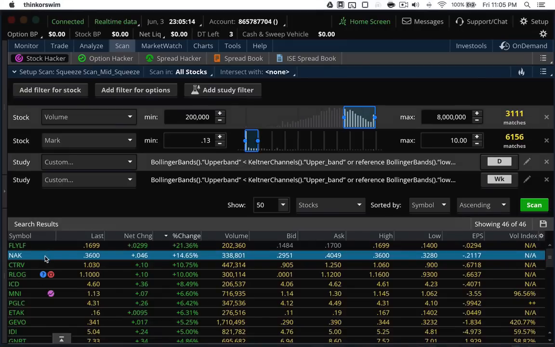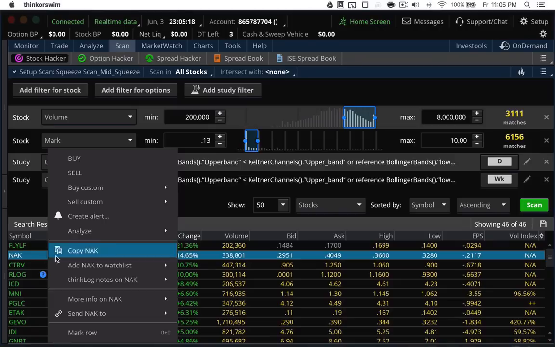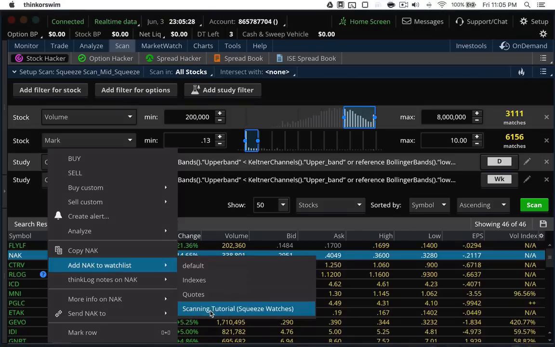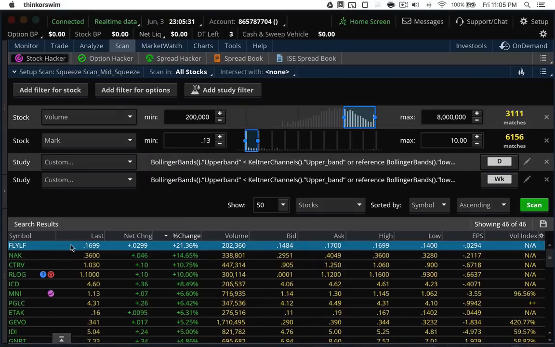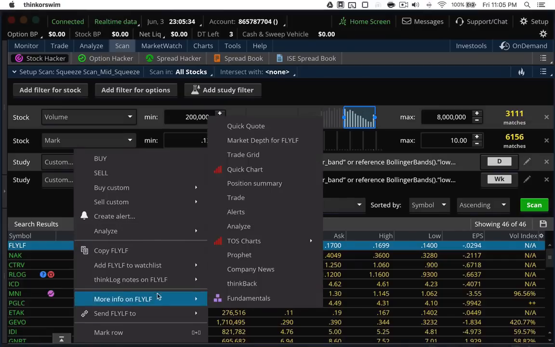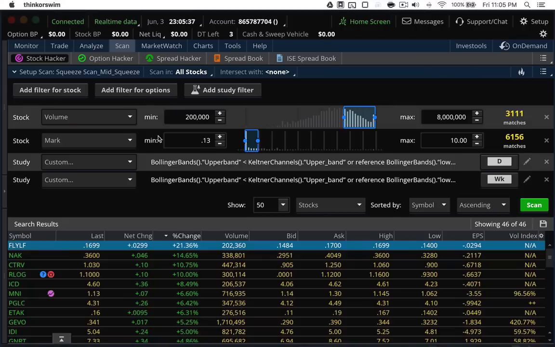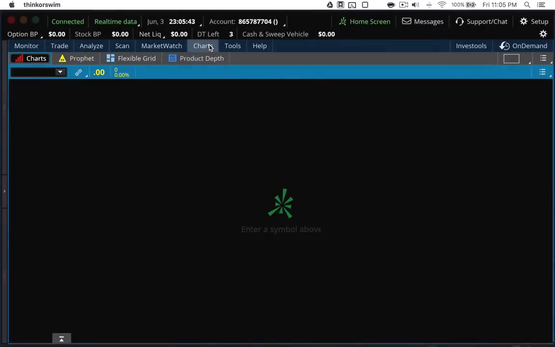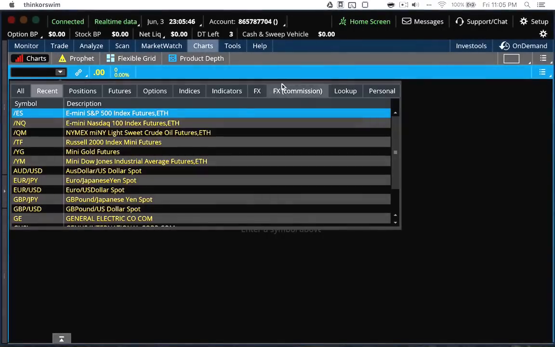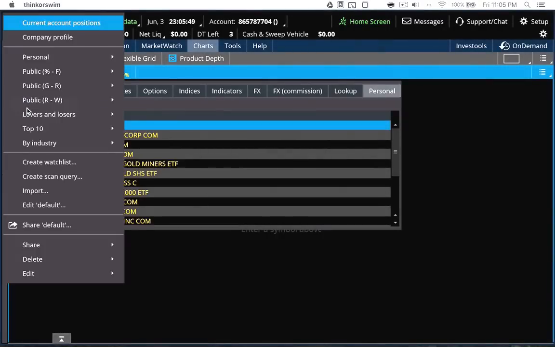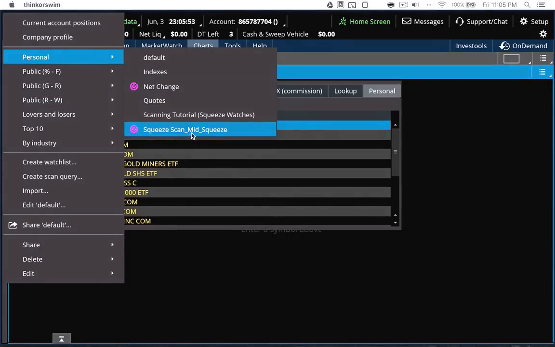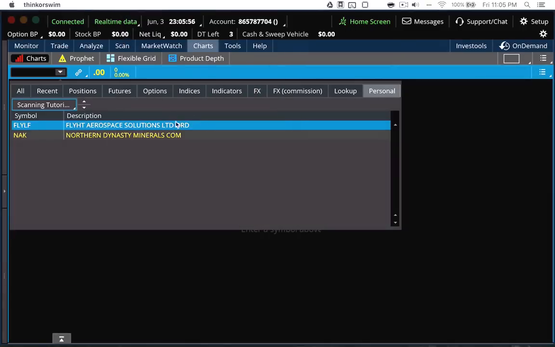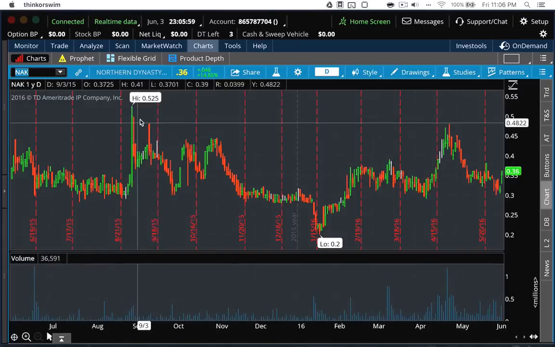But what you can do and why you set that watch list up, you double click and go send, or let's see here. Add to watch list. Scanning tutorial, which I set up at the beginning. And just do that for the first 10, okay? And once you do that, you want to select the charts drop down. And you'll have them all compiled. So personal, watch list, personal, squeeze, this one. Not the one with the purple wheel. And then you'll be able to pull them up real fast.